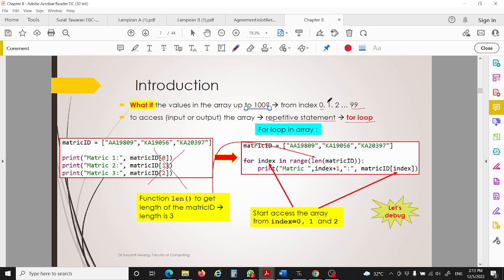When you use array, this is not good. So you can use a repetitive statement, which is by using for loop. So how to use the for loop is like this. First, you need to have this for looping. For index. Index here is your row index, for you to refer to this one: 0, 1, 2, 3. So you can have for index. Index here means the variable name for your index.